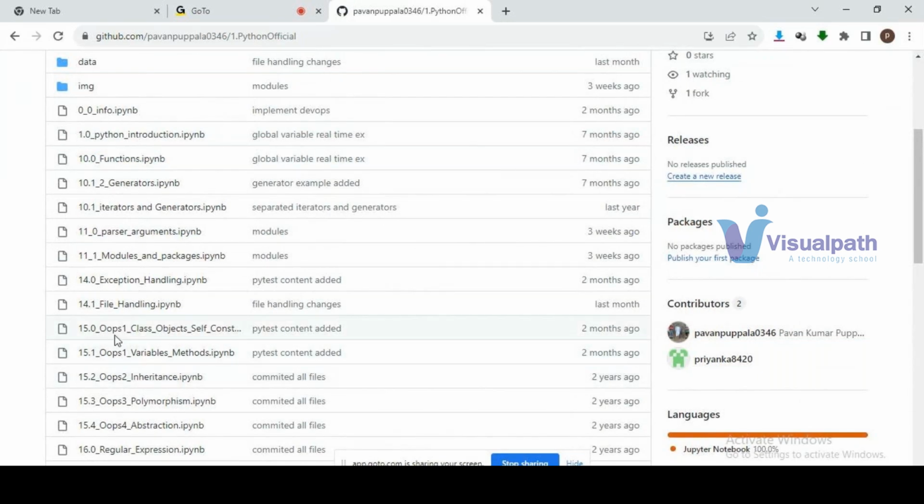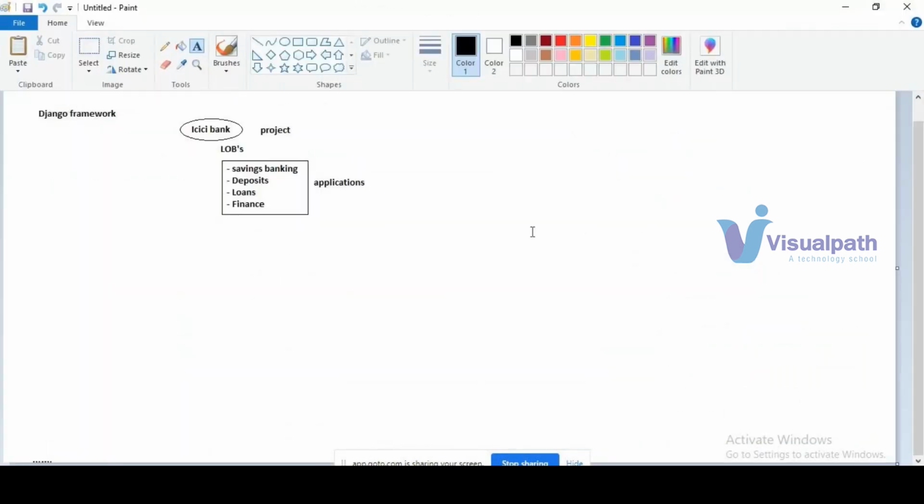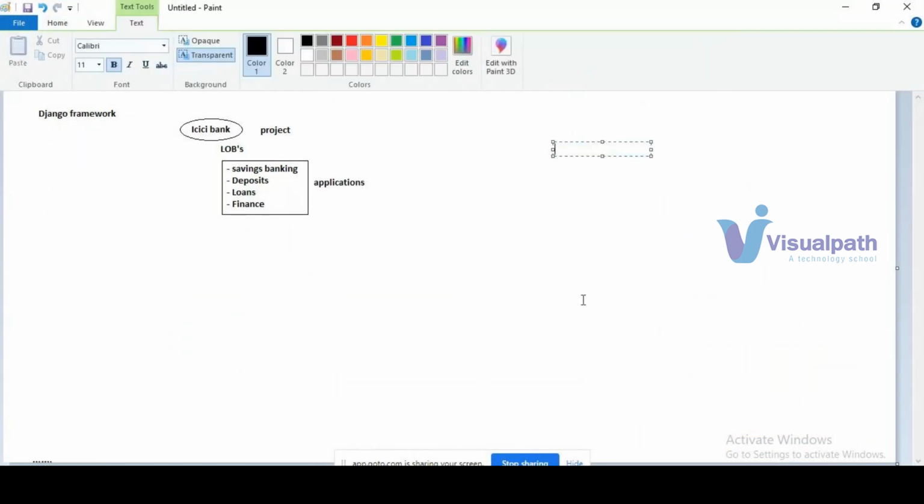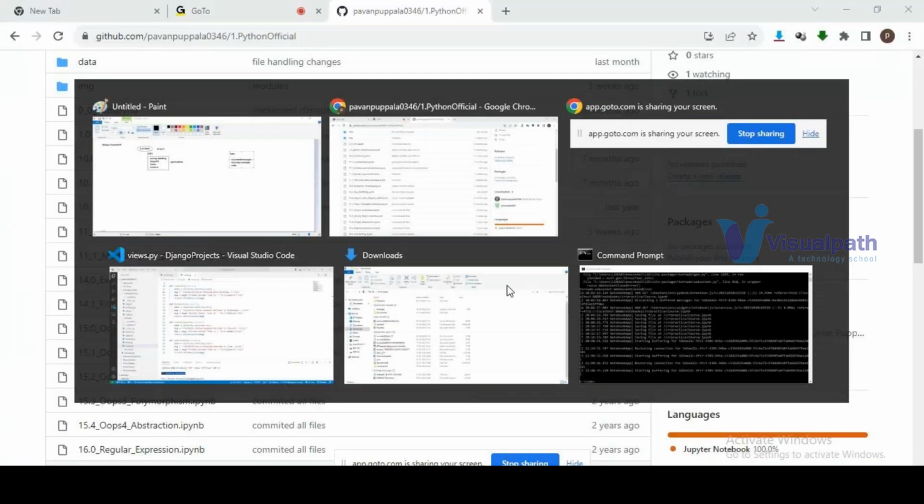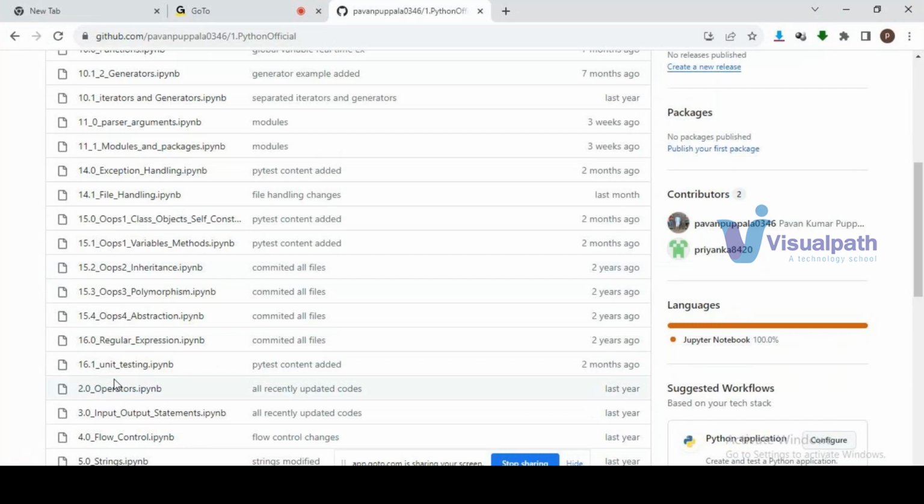My content is prepared based on three topics. First I will explain the topic based on a real world example. After that I will go through the real time example. After that I will explain the code. In this way I have prepared these notes and course content.